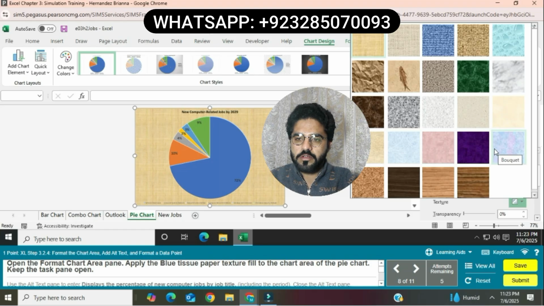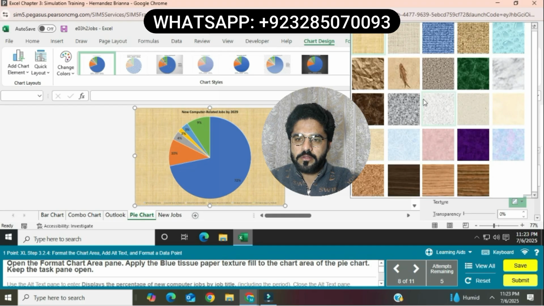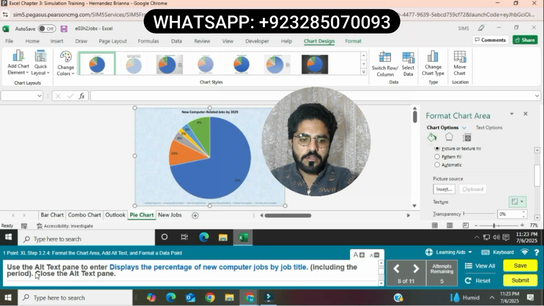blue area, blue tissue paper. You will have to select the texture blue tissue paper. This one, click on this. This color is applied on this pie chart.